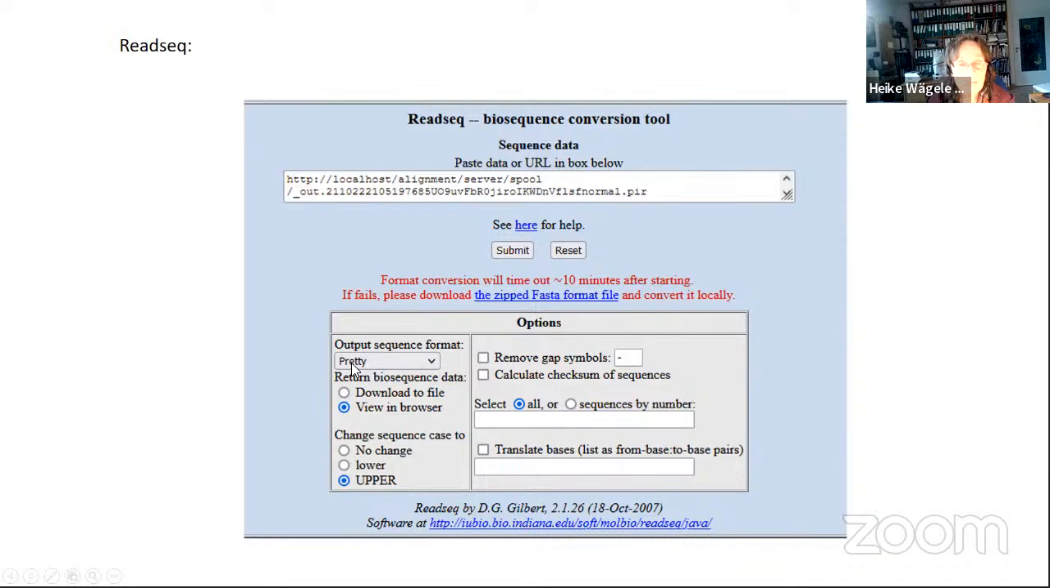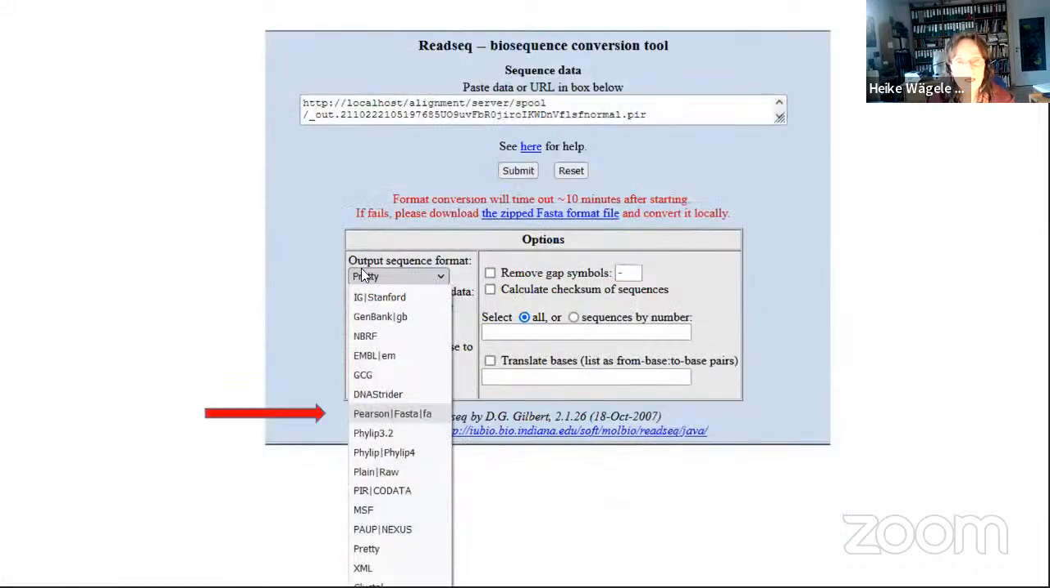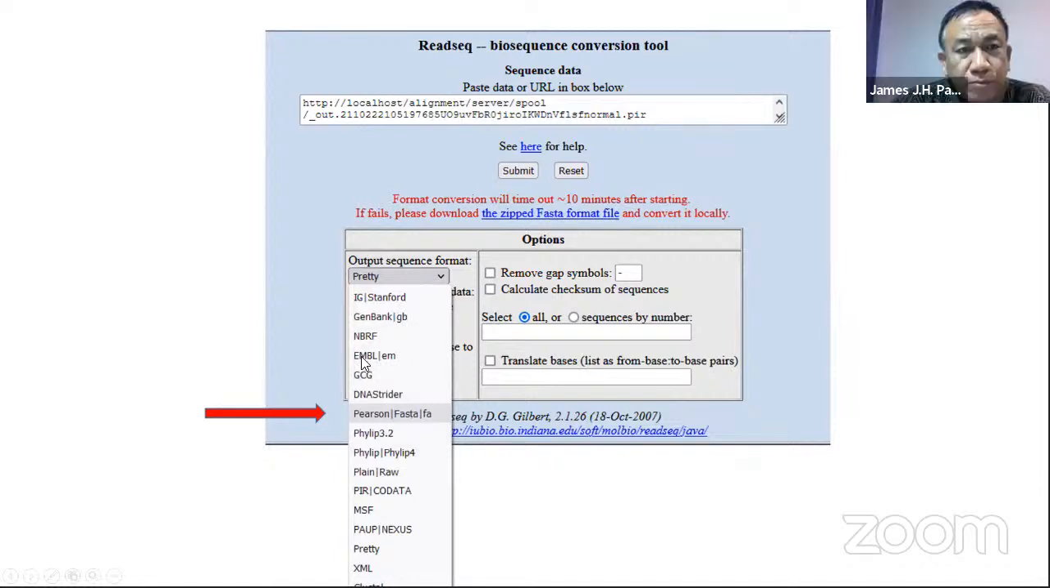It starts with, whatever this is, I don't know. And then you can click on it. When you click on it, you have many different formats, including EMBL, for example. EMBL is the version for uploading to NCBI.